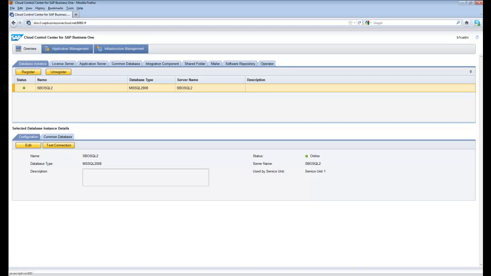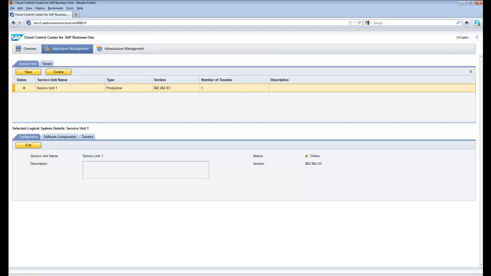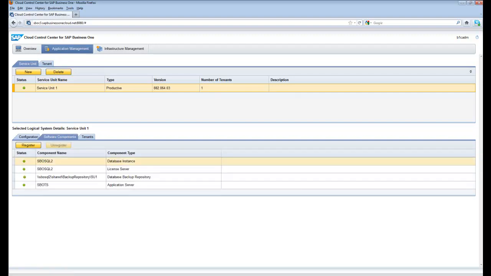So let's go into our application management. So here's my service unit. I've specified that it's a productive service unit. I can see what version I'm running, and I can see right now I've got one tenant running on this particular service unit. If I look at the details of this service unit, I can see these are the infrastructure components that I'm using: the database instance, the license server, the database backup repository, and the application server.